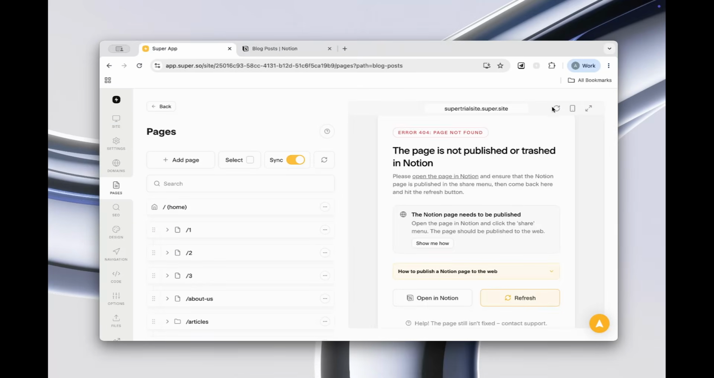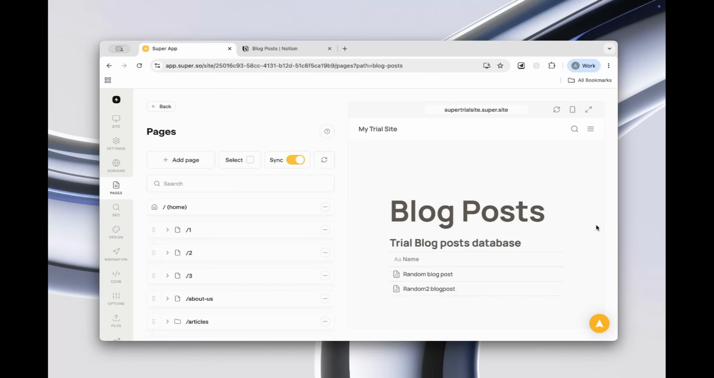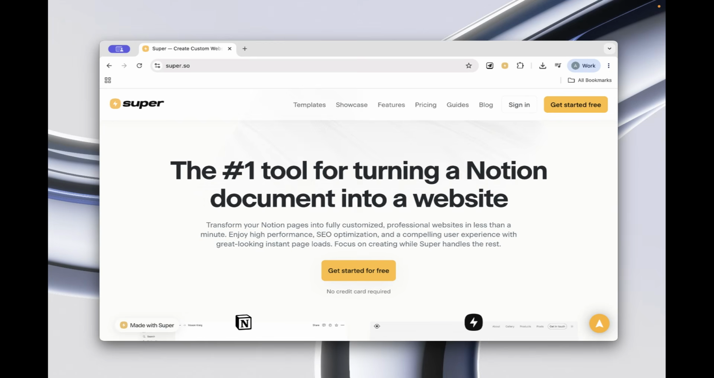So instead of guessing what went wrong, the dashboard now gives you a much clearer explanation and points you toward the next step. And that's it for this update. With custom 404 pages and clearer 404 error messages, you now have more control over your site experience and an easier way to fix missing or misstructured Notion pages.